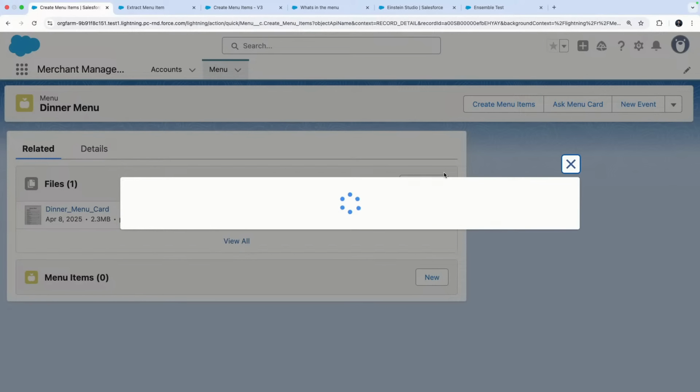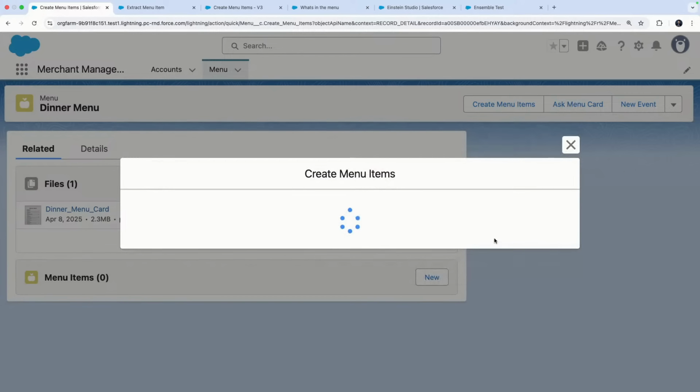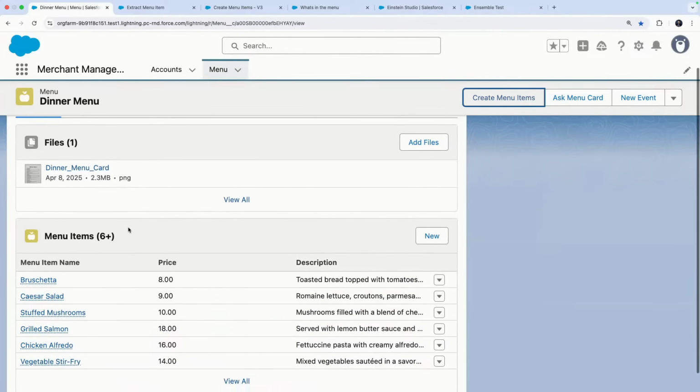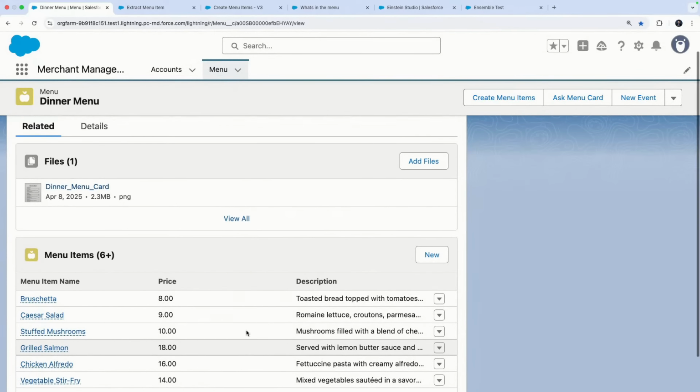So it's a screen flow, and I can select that content document that's attached to this record, and I just hit next. So really what is happening behind the scenes is I have a prompt template that can now take this file input, and I have written some prompts I'll show you. I'm converting those prompts into a set of structured data and then inserting them. So you can see this menu card had almost eight records here, along with their prices and descriptions, and you can see the menu items now created.